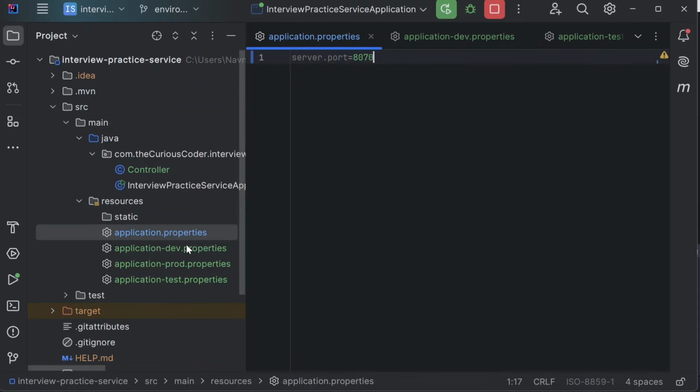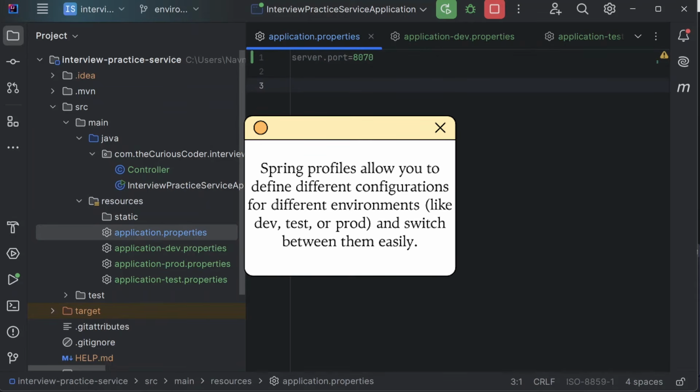Okay, so if I have to activate these files, then I will have to tell Spring Boot that it has to explicitly go to one of these files and read from it, right? So how can I do that? So basically we use a concept of Spring profiles here. Okay, if we have to activate any of these files, then I will have to create a profile for that particular file.